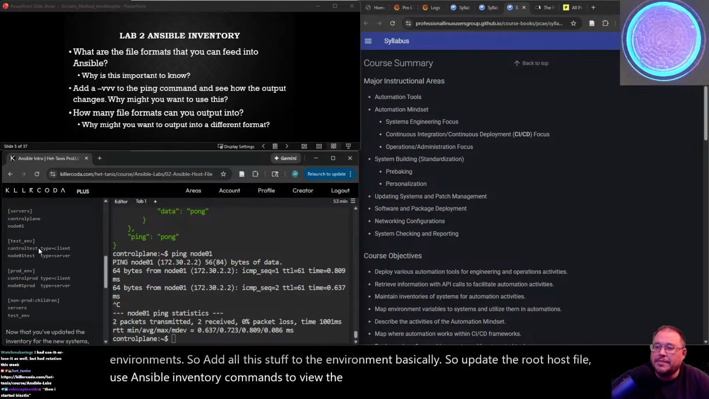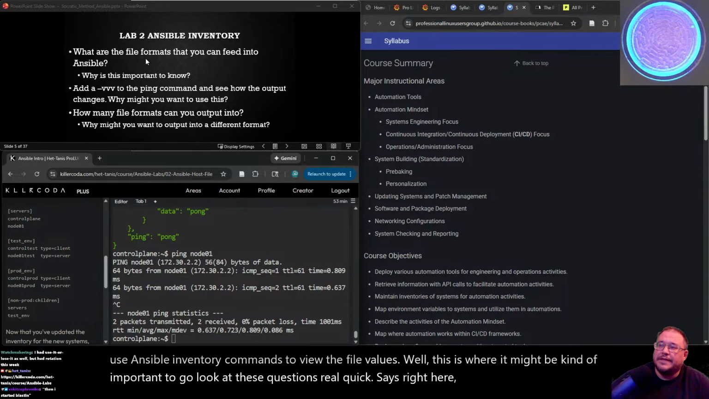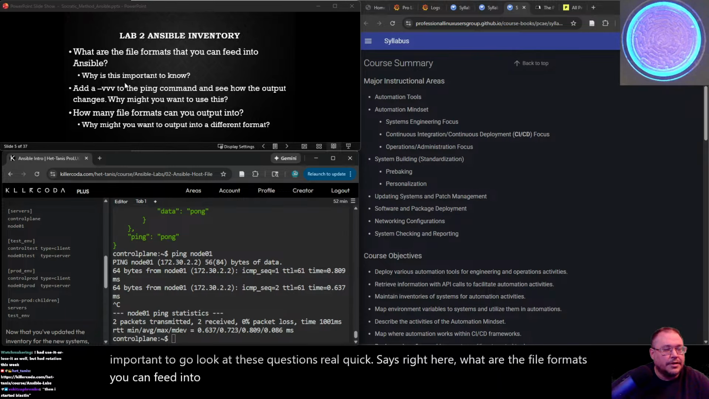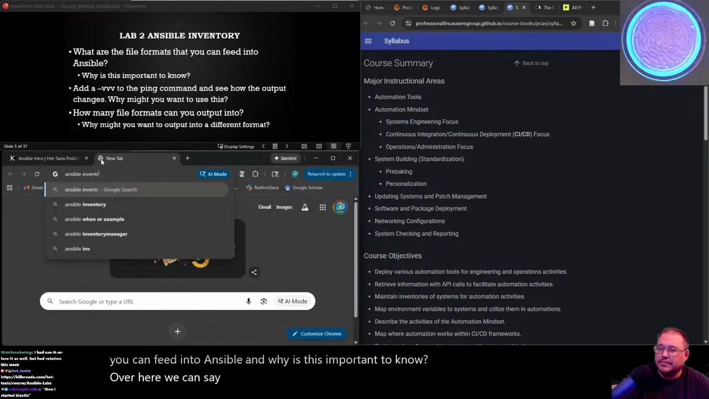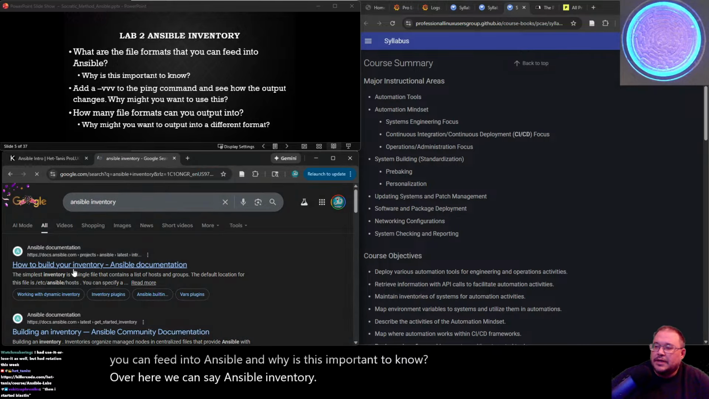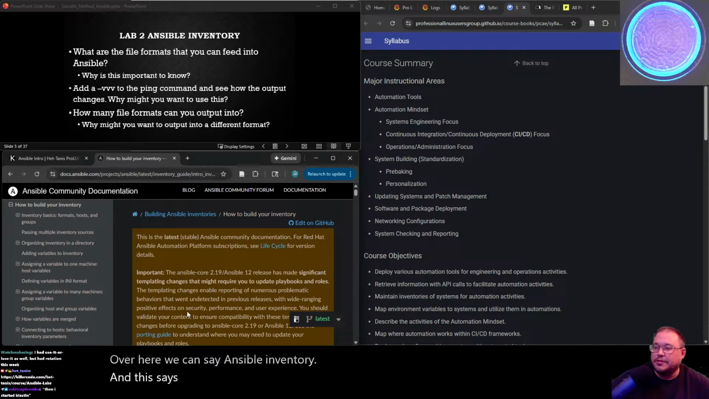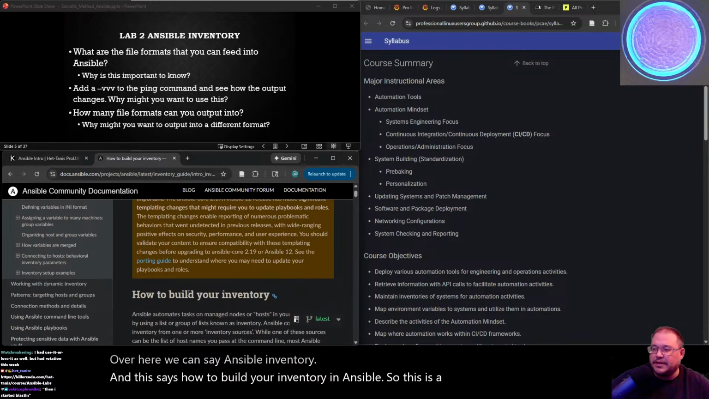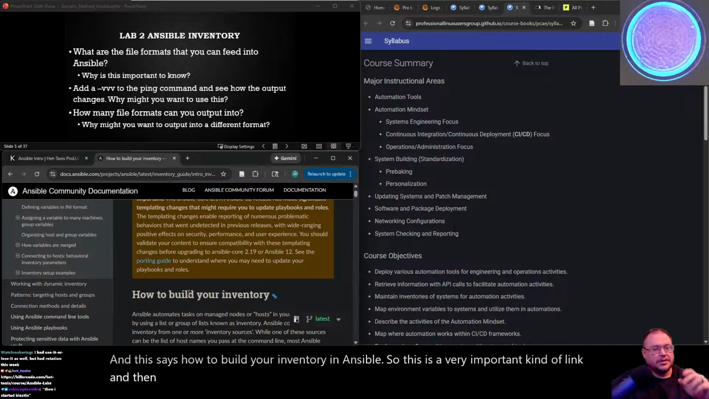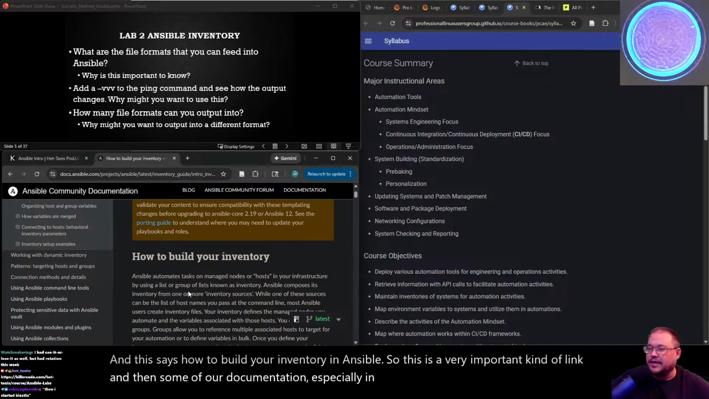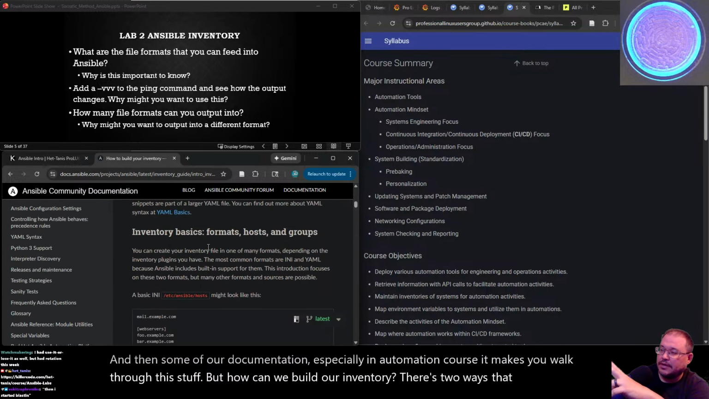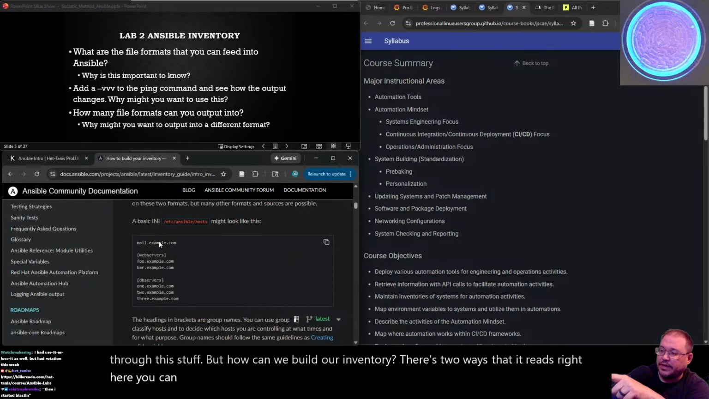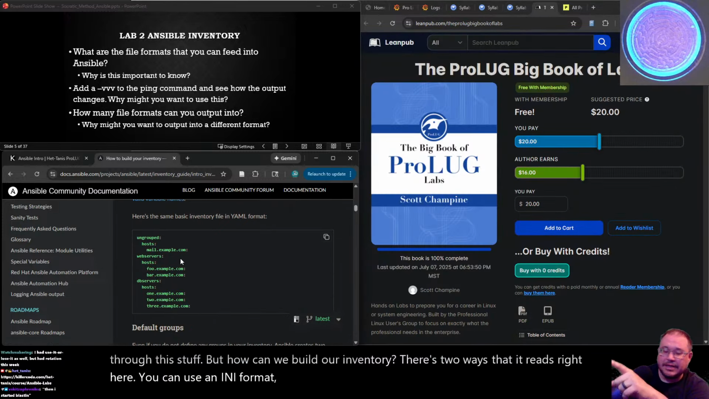Well, this is where it might be kind of important to go look at these questions real quick. It says right here, what are the file formats you can feed into Ansible? And why is this important to know? Well, over here we can say Ansible inventory, right? And this says how to build your inventory in Ansible. So this is a very important kind of link. And in some of our documentation, especially in the automation course, it makes you walk through this stuff. But how can we build our inventory? There's two ways that it reads right here. You can use an INI format right here, or you can do that same thing in YAML.